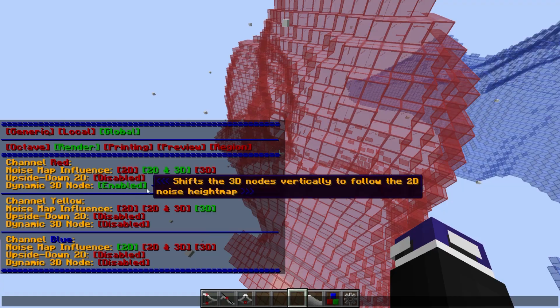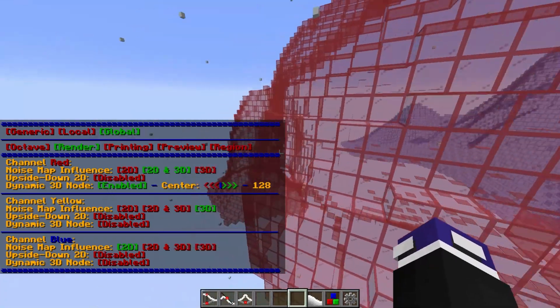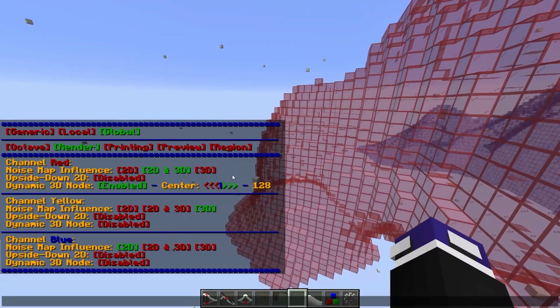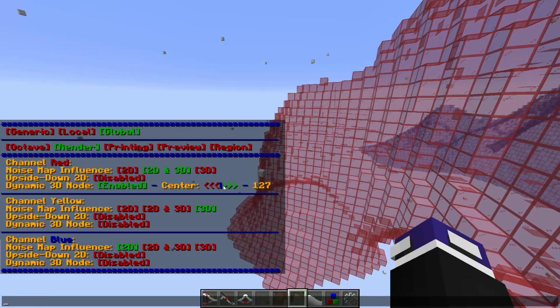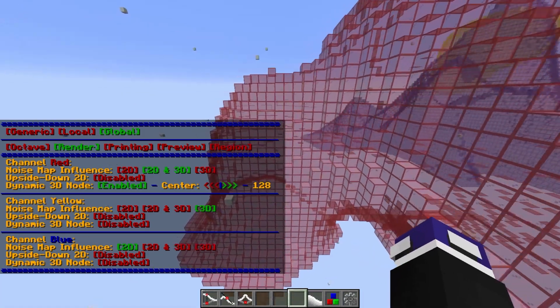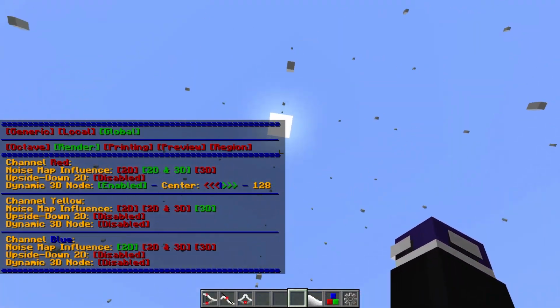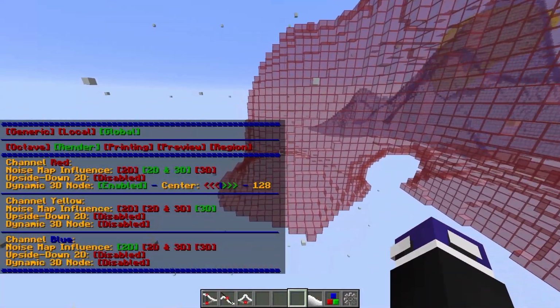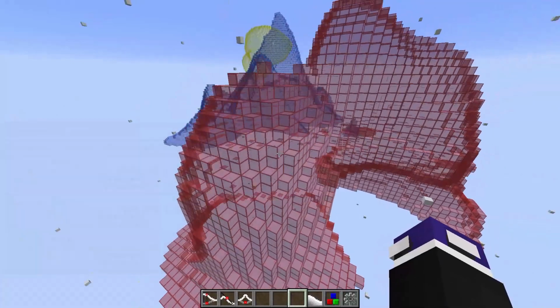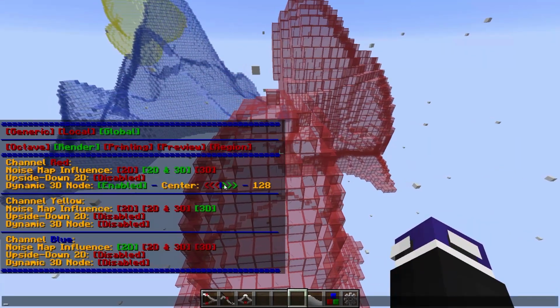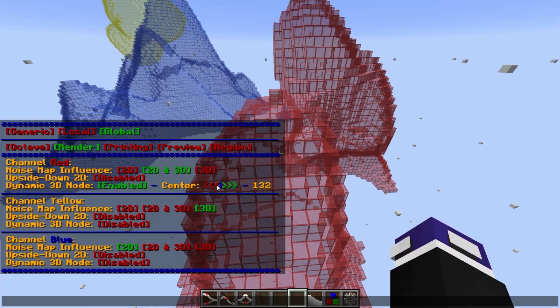Now, with dynamic, these nodes go up and down such that this center point here is aligned exactly with the surface. So that point up in the sky is basically mapped down to the 2D surface, and the noise is stretched and morphed accordingly. We can see this by adjusting this, that the nodes go up and down with it.